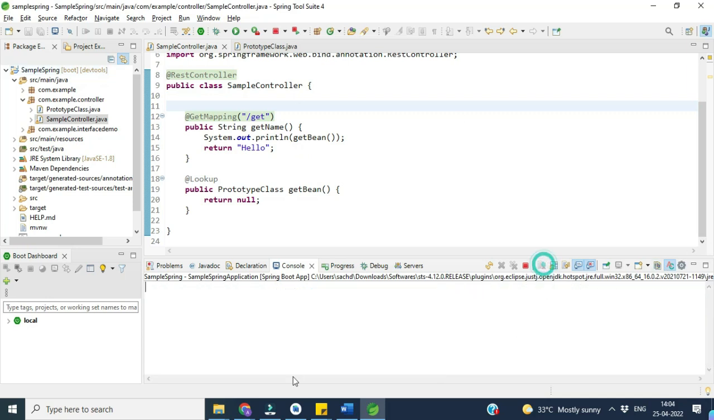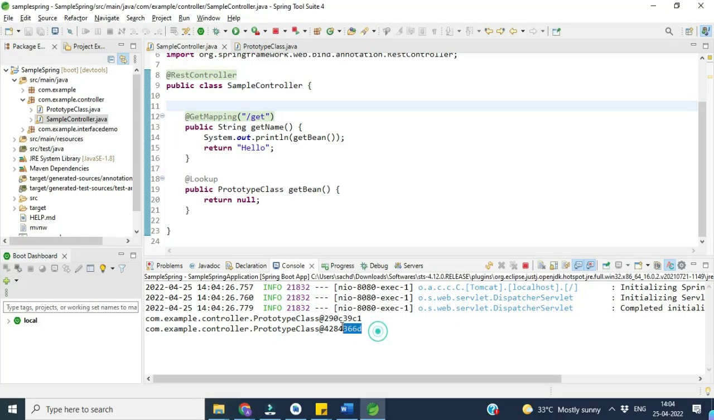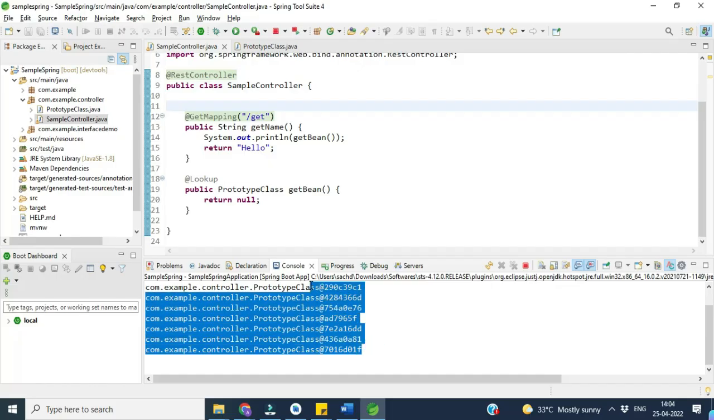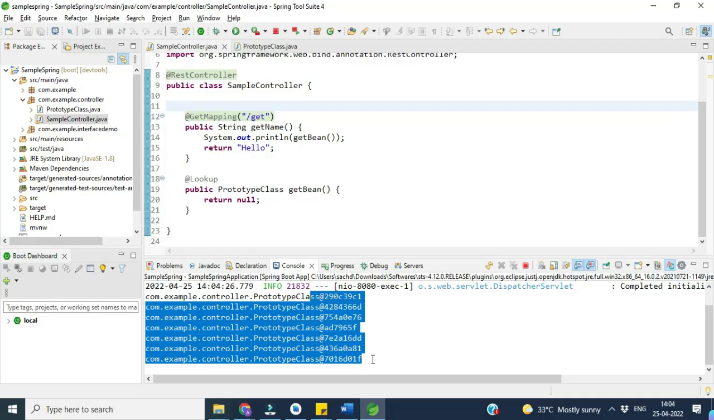So now we will come back to this only. I will try to hit it. It has printed this reference. Now we will try to hit again. Okay, so if you see, it is giving a different object, right? Now we'll try to hit again 3-4 times. If you see, every time it is giving a different object. So that means now it is behaving like a prototype only, because prototype says every time you hit it will give you a new object. So now it is acting like a prototype only.